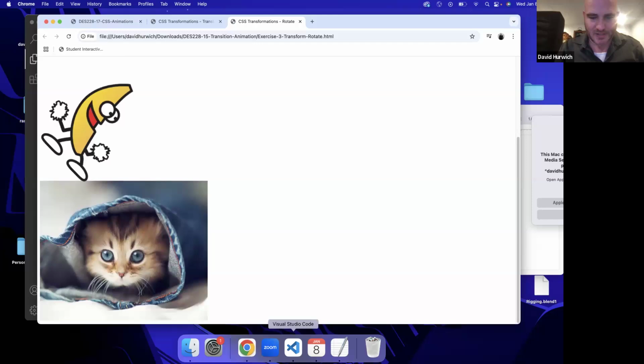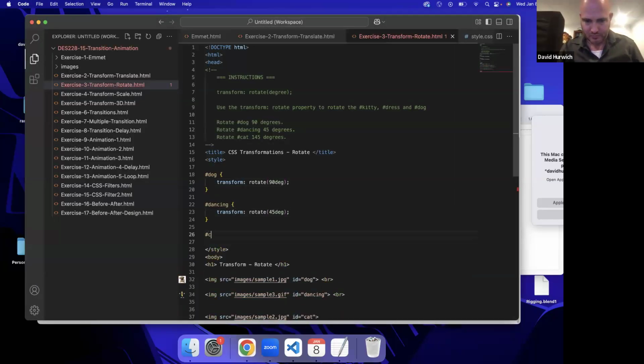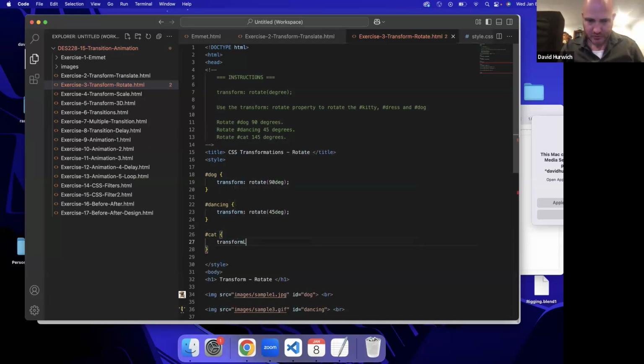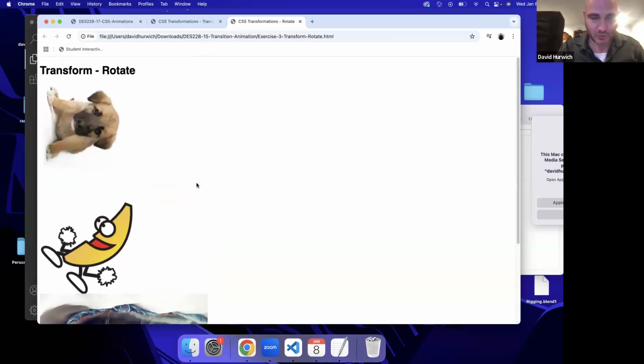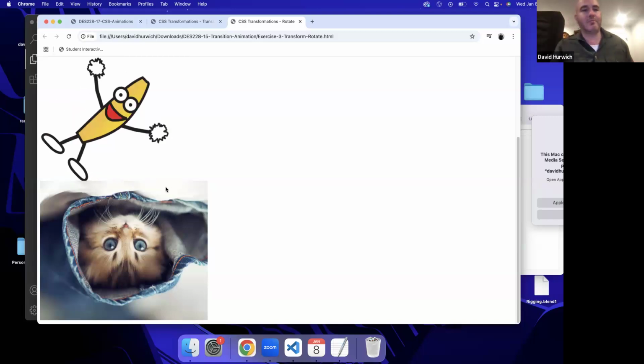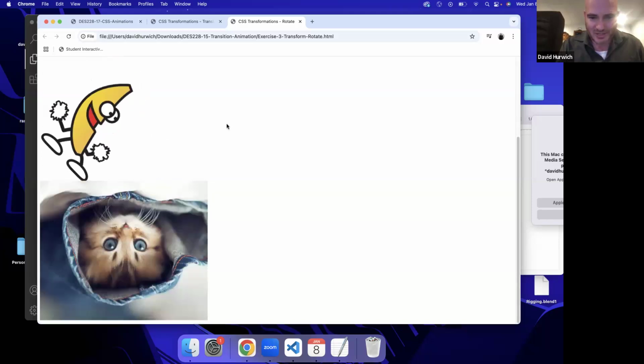Or I could flip it all the way upside down. That would be like rotate. Let's do 180. There you go. Okay. So all of this is, I'm able to manipulate my content without even having to take it to another program, which is kind of nice.